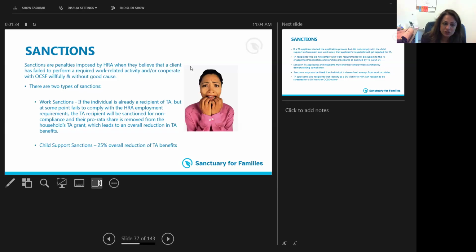So what does a work sanction look like? If the individual is already a recipient of temporary assistance, but at some point fails to comply with the HRA employment requirements, the temporary assistance recipient will be sanctioned for non-compliance and their pro rata share is removed from the household's temporary assistance grant, which leads to an overall reduction in temporary assistance benefits. Child support sanctions, this is a 25% overall reduction of the entire household's benefits. So that's like literally a set amount. If you don't cooperate with the child support requirements, there's a 25% overall reduction of the household's benefits till you're willing to comply.